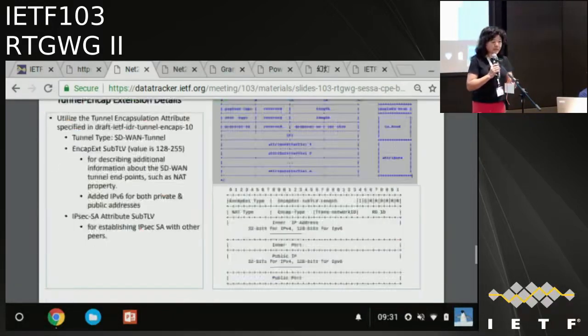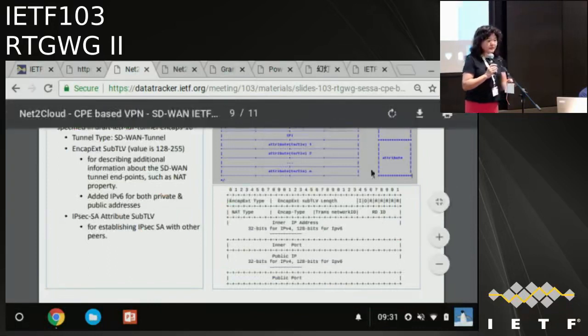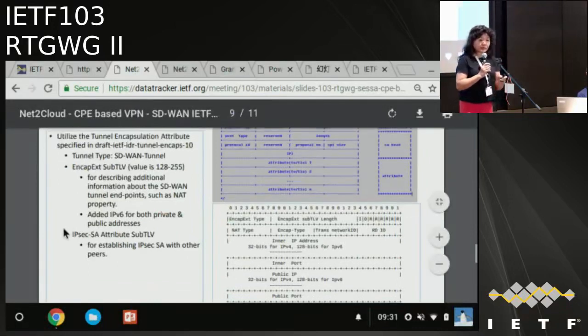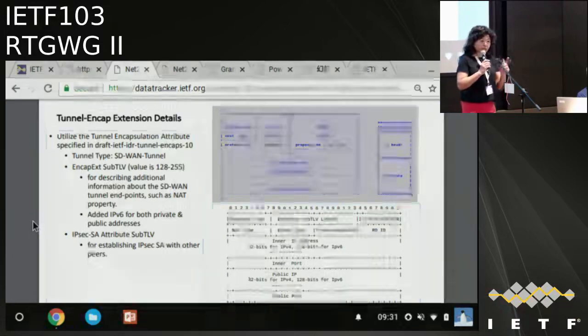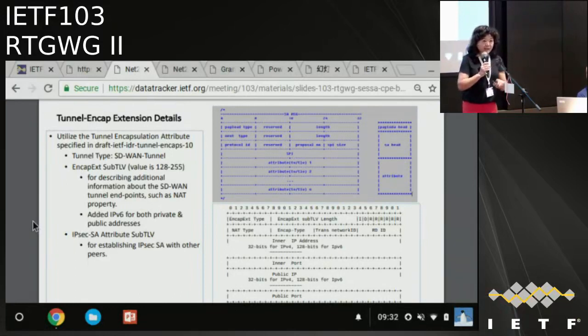And here's the extension for the tunnel encap. One thing is about IPsec. For IPsec itself, we leverage the information needed by IKEv2, but the transport route is different. Instead of going to my peer, who I need to talk to, I send to my controller, and the controller will help to send it to the tenant.